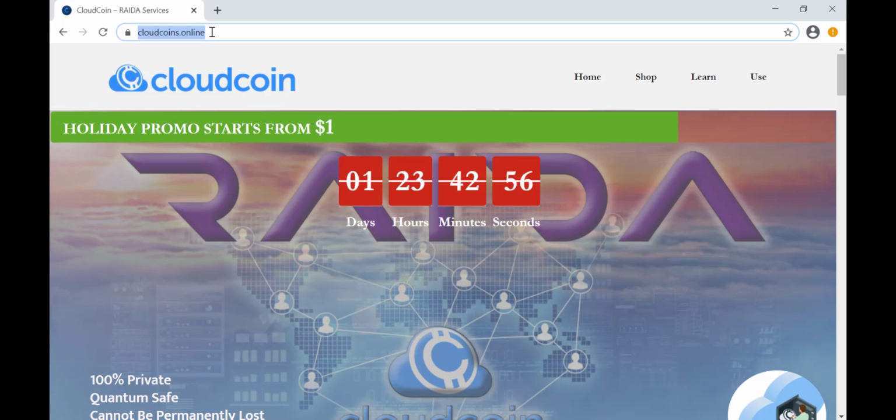In this video, I'm going to teach you how to install and set up CloudCoin local wallet and Skywallet for the first time using the Windows version. Step 1. Just open any browser you want. In my example, I'm using Google Chrome.